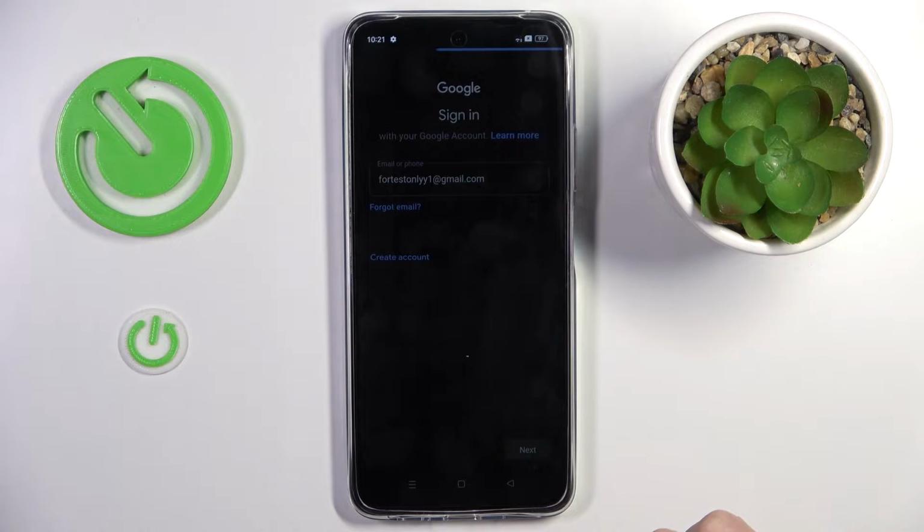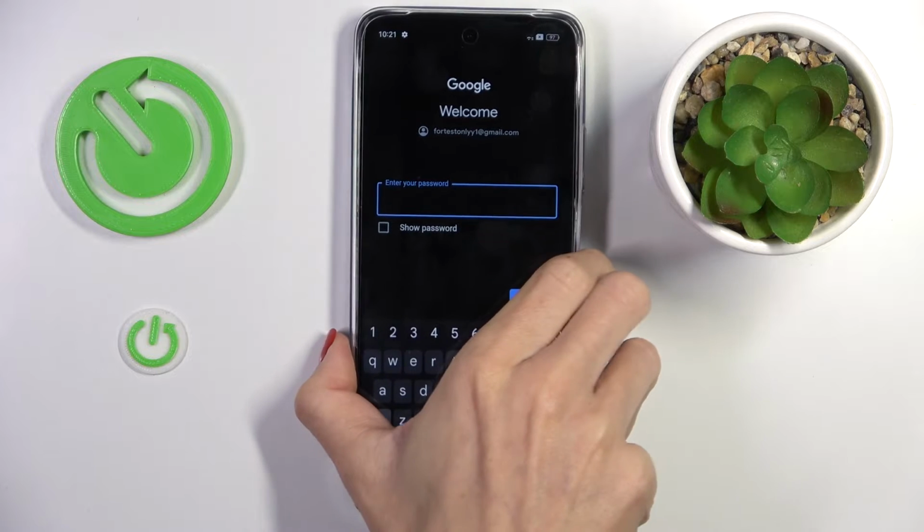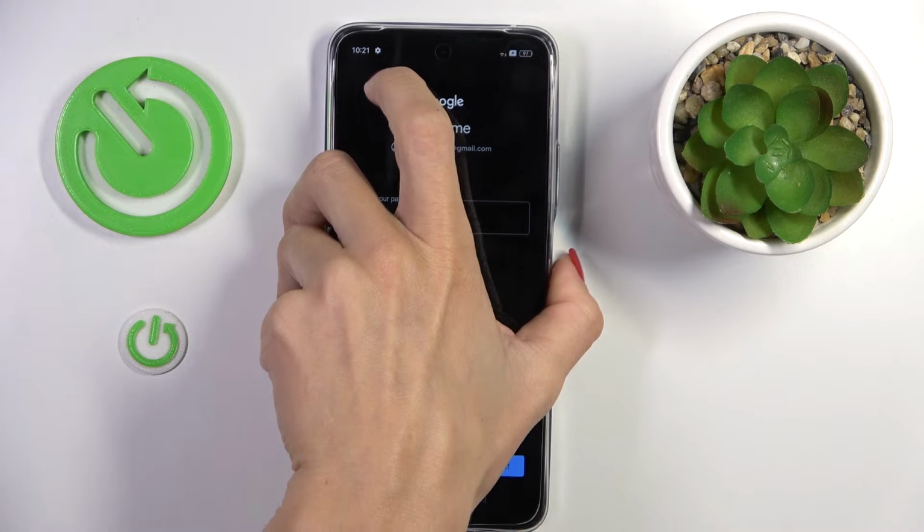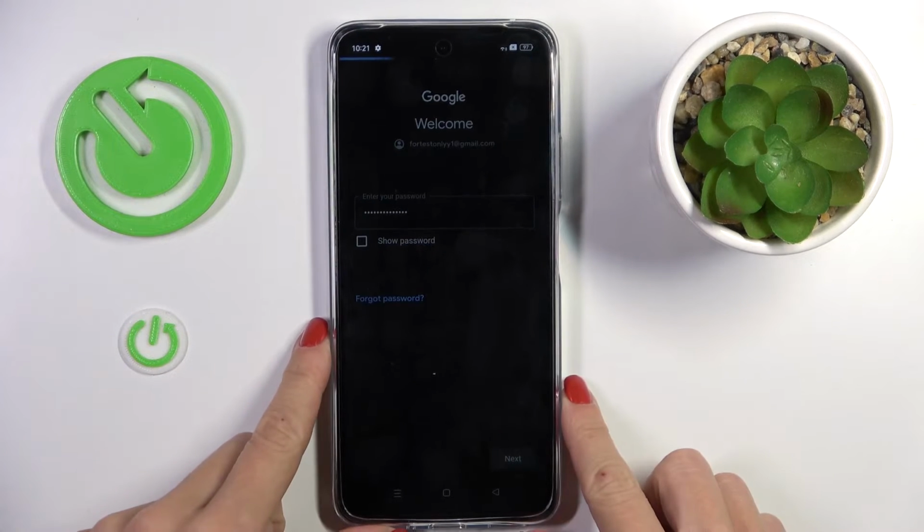Click on next. And now it's time to enter the password, so let me do it off the screen. And as only the password is entered, tap on next.